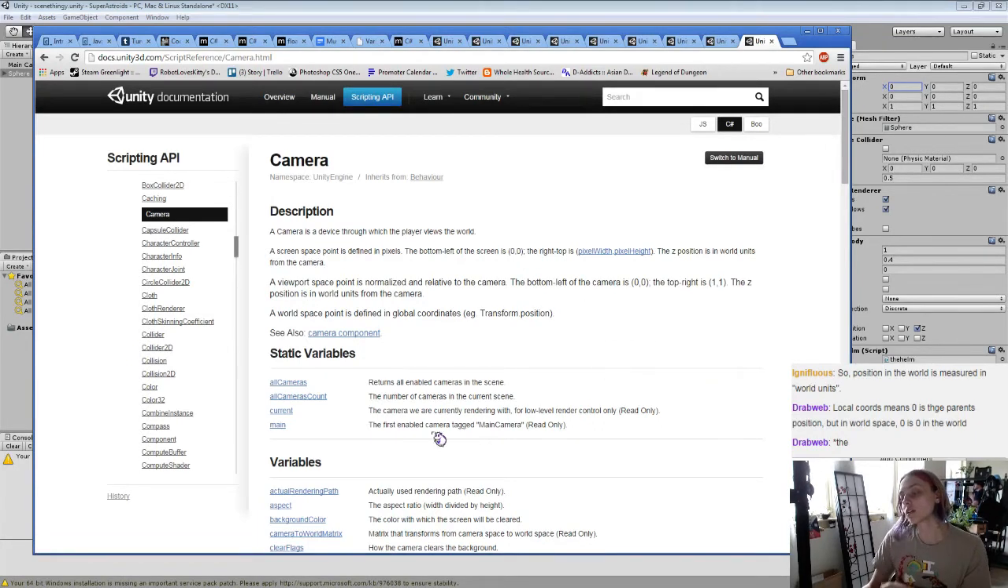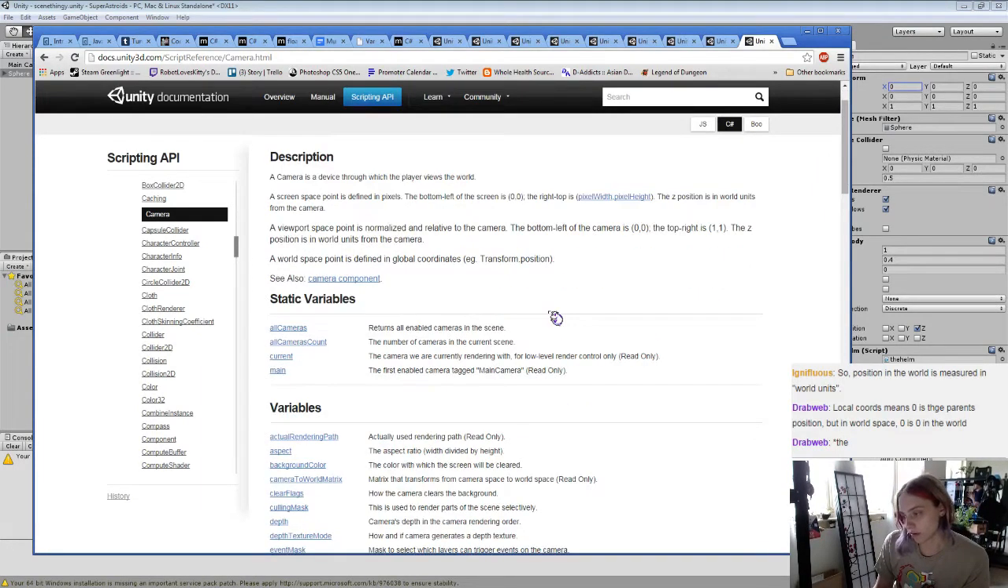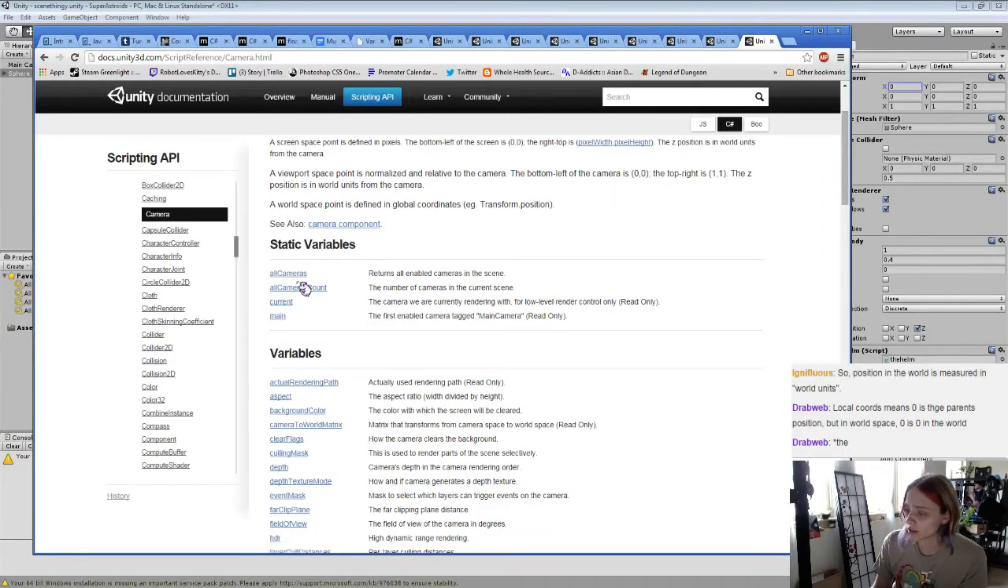A world space point is defined in global coordinates. Okay, see also camera component. Static variables, all cameras count, current, camera we're currently rendering with. Do you see the main dilemma? Do you see the dilemma that you're running into?